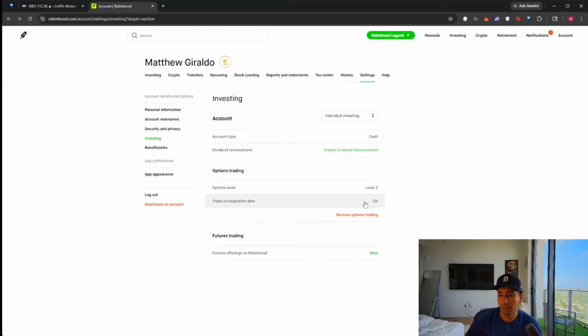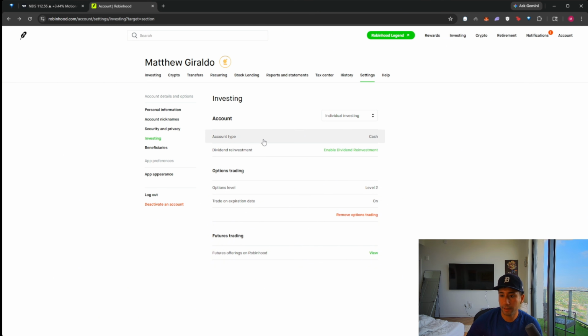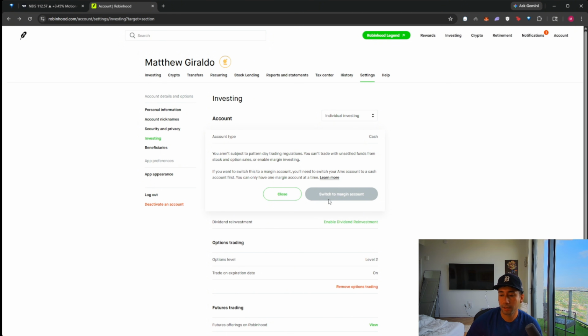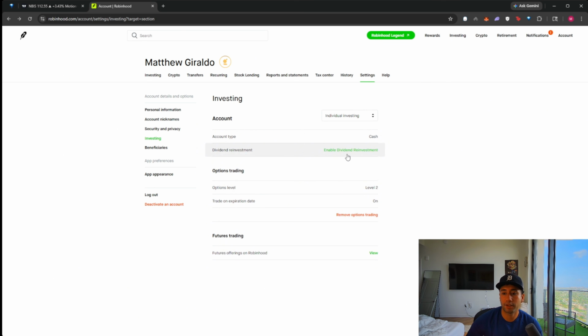So make sure that's on, and then you want to have trading on expiration date on as well. Then you're going to make sure, this is very important, the account type is on cash, because if you have a margin account and you take more than 3 day trades within 5 days, I believe, then your account is going to be flagged for pattern day trading and you're not going to be able to trade for about a month, or take any day trades for about a month. So you want to make sure this is on cash account.